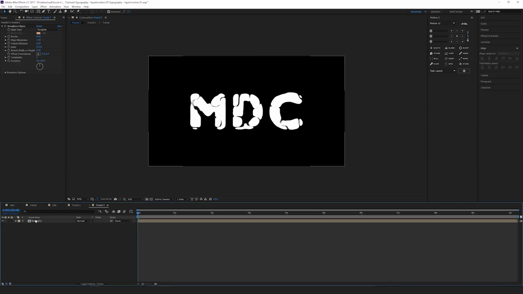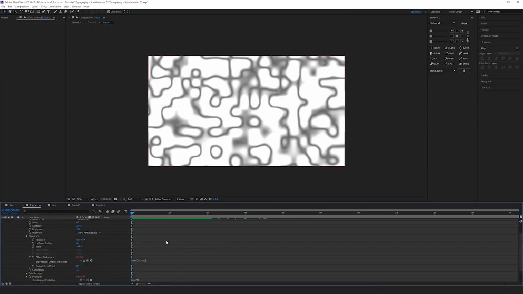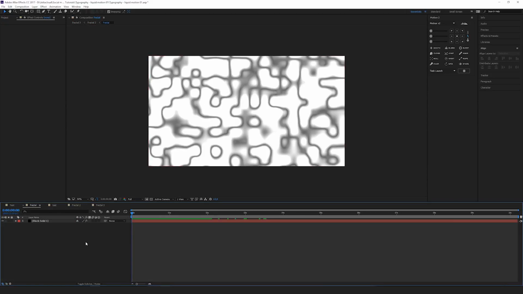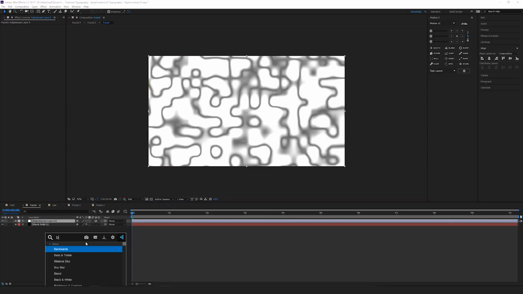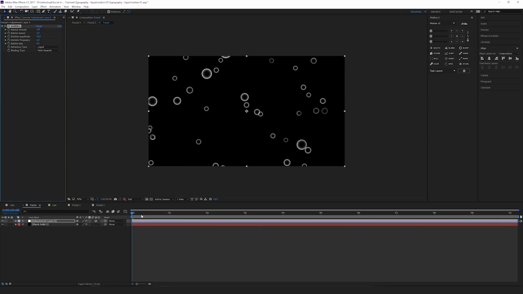I think I'm going to add some more detail in the fractal, the first one actually. So let's add an adjustment layer, Control Alt Y, and let's search for CC Bubbles, which basically just creates bubbles, as you can see here. So let's add a few. Let's say face outwards.